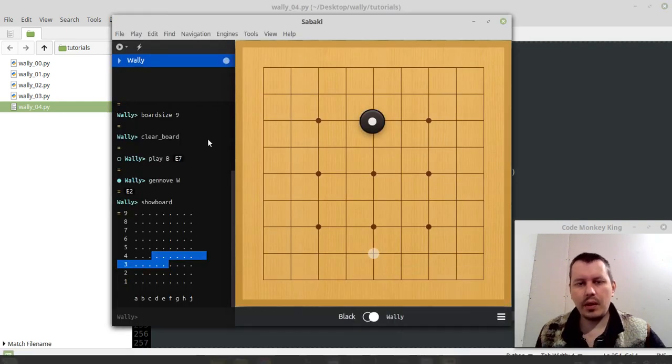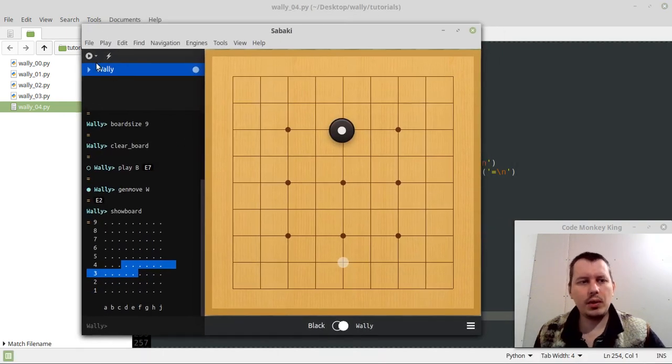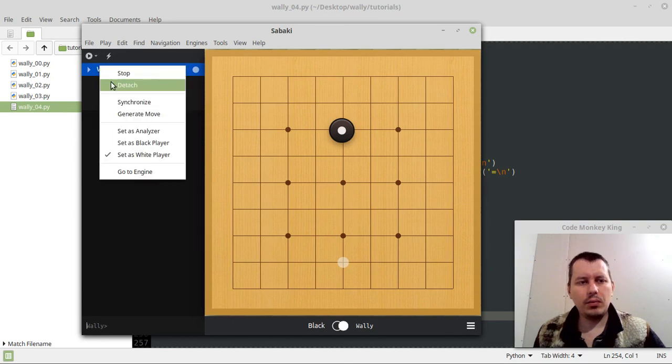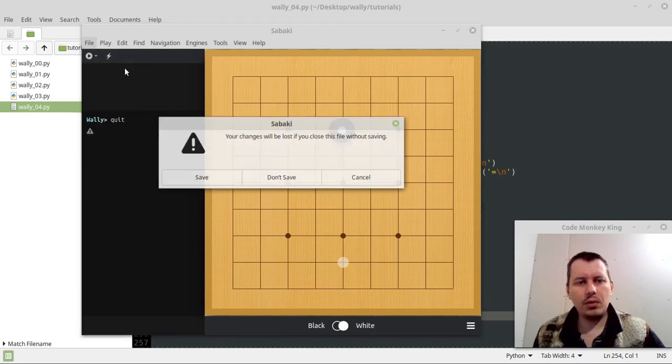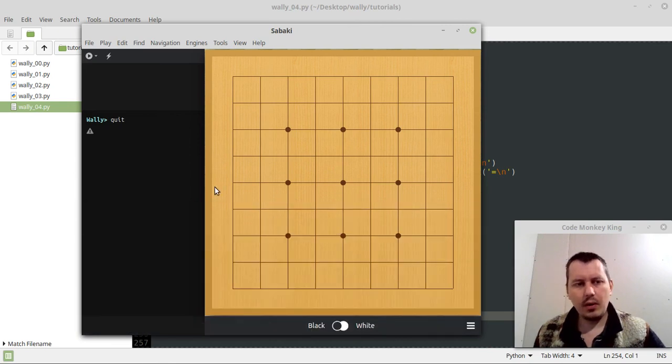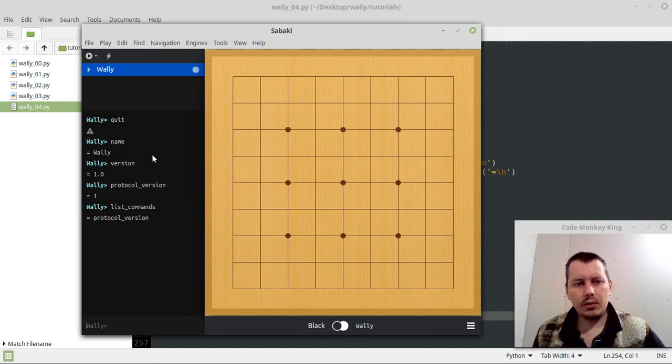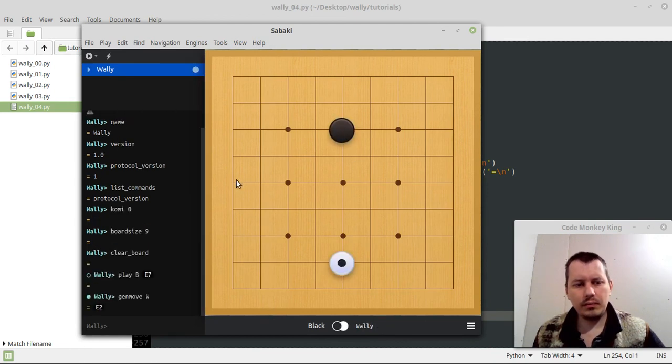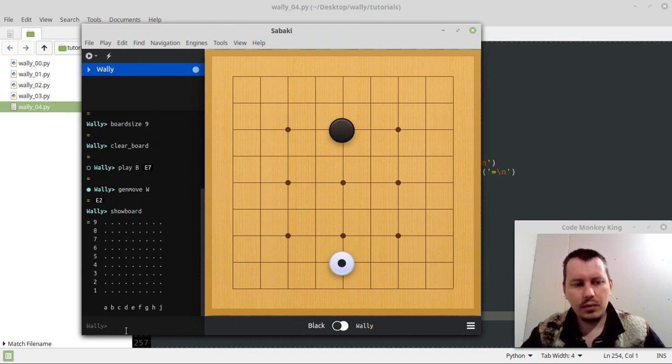So a few last checks in the GUI and we're done. So stop, detach, new, don't save. Yeah, this is a bit of refactoring, it takes time, but it's worth it. Okay, Wally plays white, and let's go. So now if we want to see the show board, then we see our board being cleared. So everything seems to be working nicely so far.